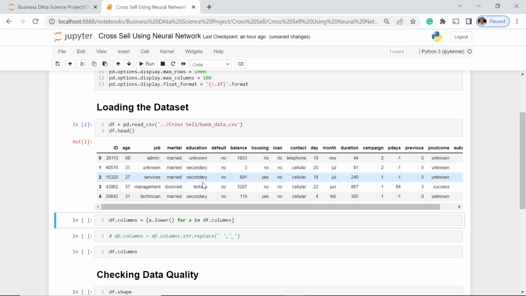So we have here the data that we're going to analyze. We have the ID, the age, the job, the marital status, or just marital, the education, and so on and so forth. So a lot of them.